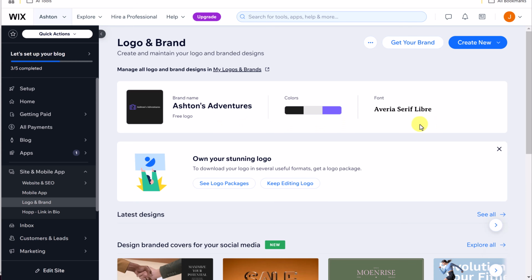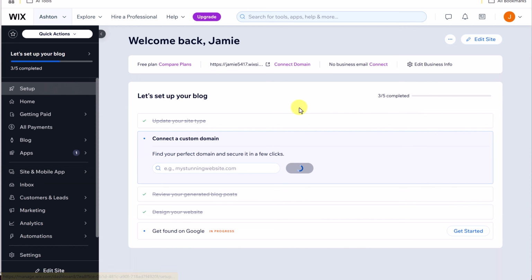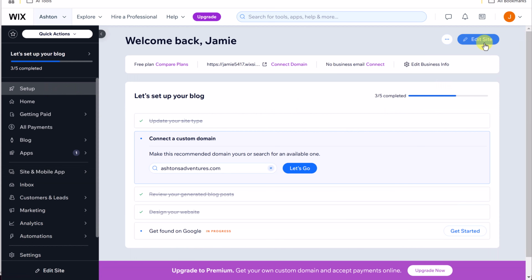You can go ahead and delete it from here as well. So if I just click on these ellipses, notice that we can delete or disconnect from site and everything. So if you do want to remove it, I just want to show you how you can get to it, and you can create new as well. Let's go back to our edit the site. So if we're just under the setup, just like I showed you before, we can go back to edit site and keep working on it.